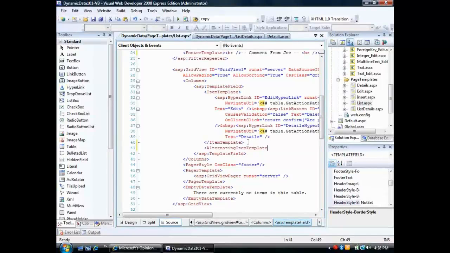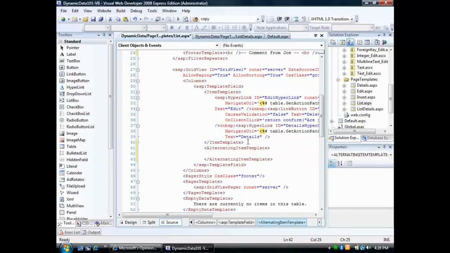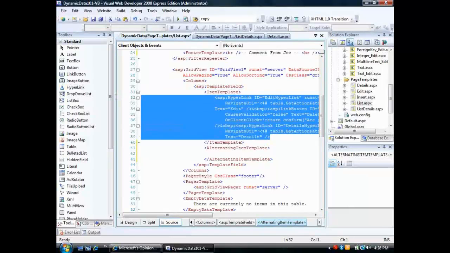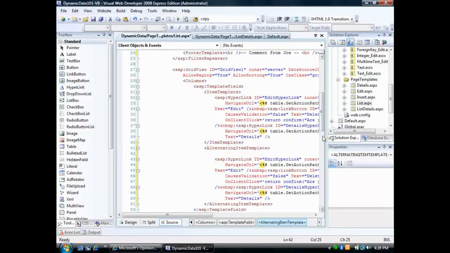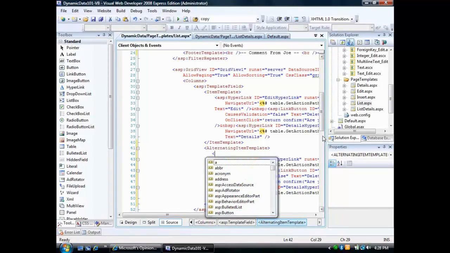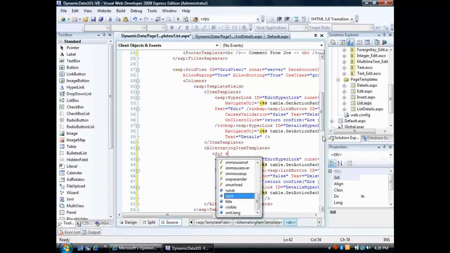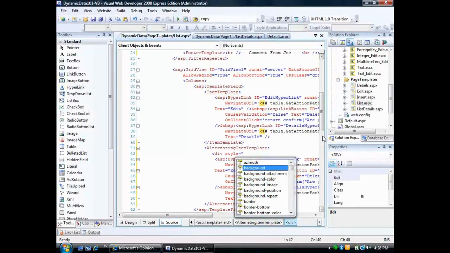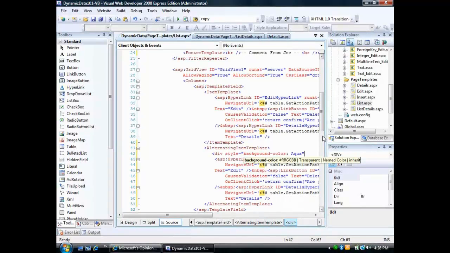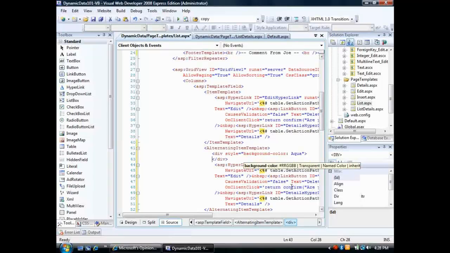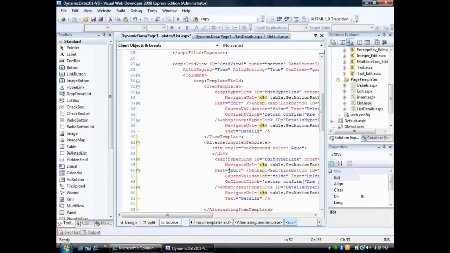For example, let's suppose we want to add an alternating template, and of course we want to display the same data. You might want to do something different on alternating rows. I don't know. But I'm going to cut and paste so the same fields exist. And here I'm going to add a div where I specify a style, and inside the style we'll say the background color is aqua, and then we'll go down to the bottom of this alternating template and pop that in.